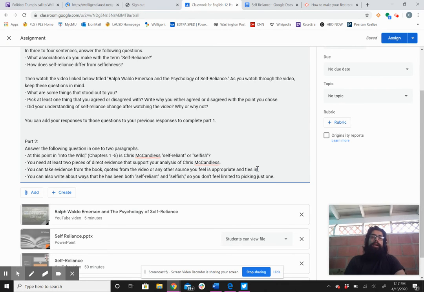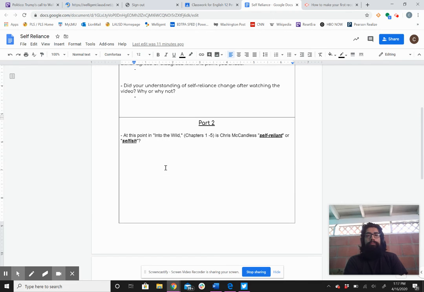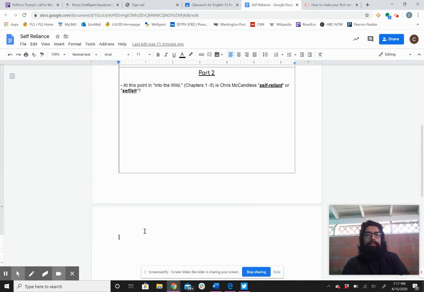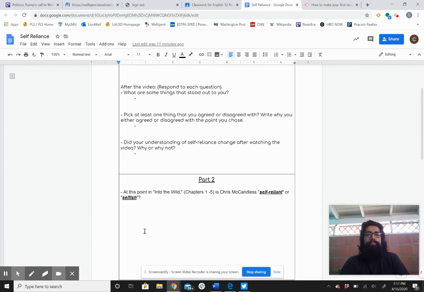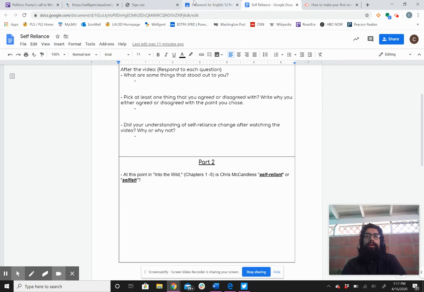Yesterday, we also had a student ask, because you need 2 examples, let's say you can find one example where he's being self-reliant, and you can find one example where he's being selfish. You can do 1 and 1. You don't need 2 self-reliant or 2 selfish. You just need at least 2 examples of him being either or. Like I said, you can just plop your answers right on here.